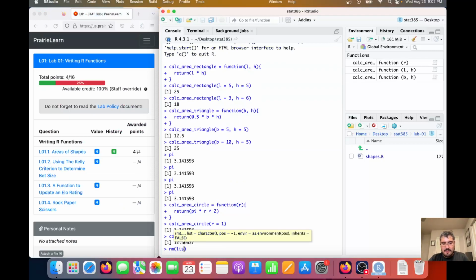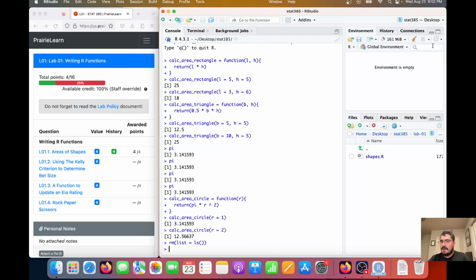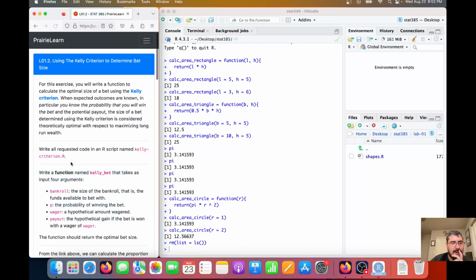And then this is a fancy way to clear the global environment. You could just go right here and do it. Okay, let's go to Kelly criterion to determine bet size.